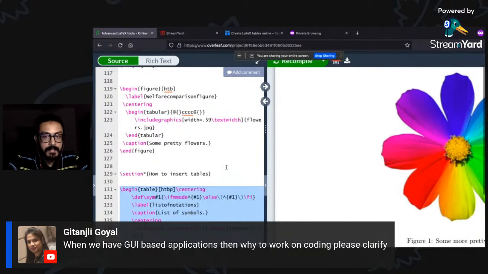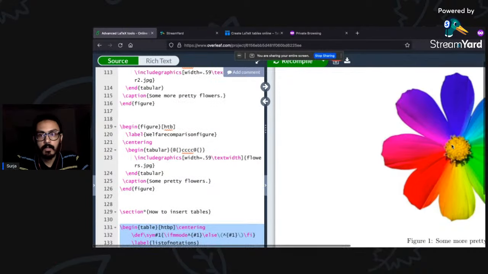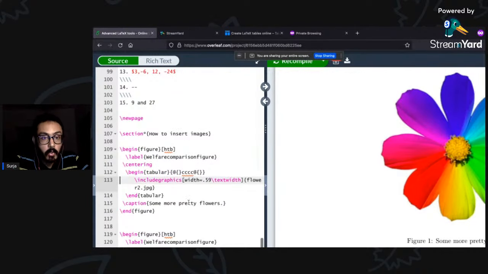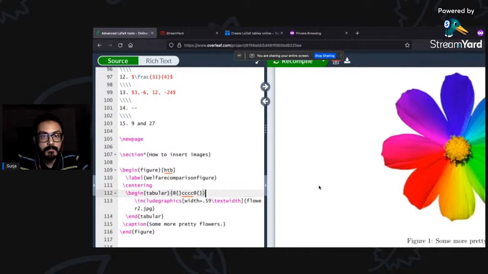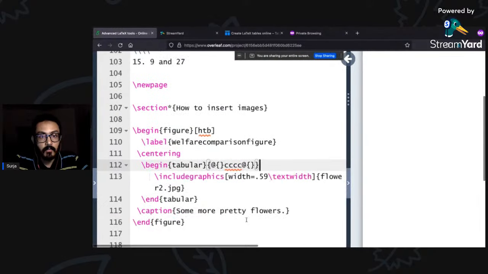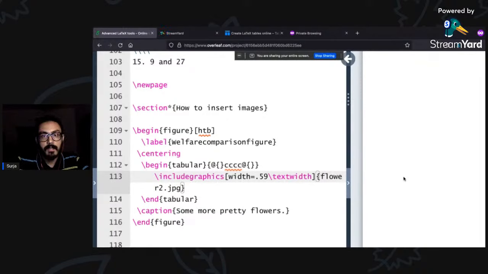Okay. The second step is the code. So the code for this should include the name of your file correctly. I'm going to give you the code, so don't worry about the code. Just make sure that this is correct. So see, flower2.jpg. If this is a PNG file, change this to PNG.